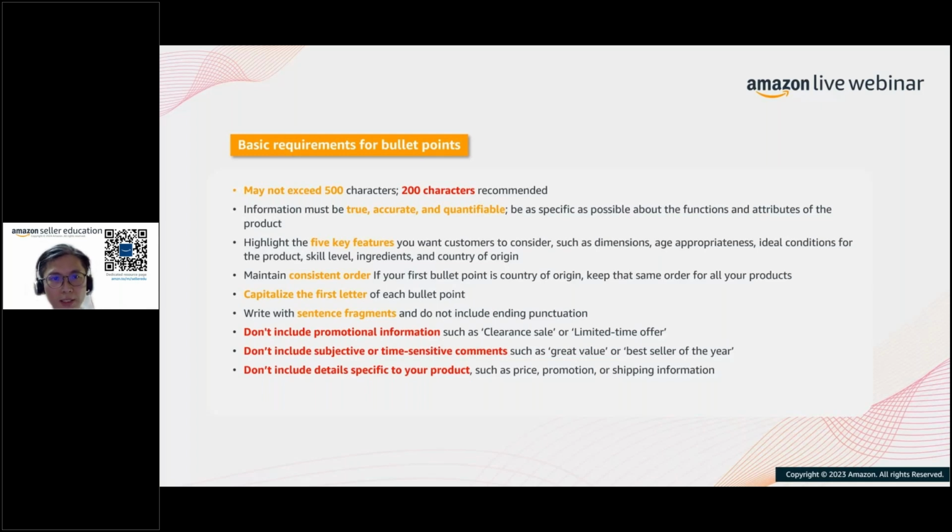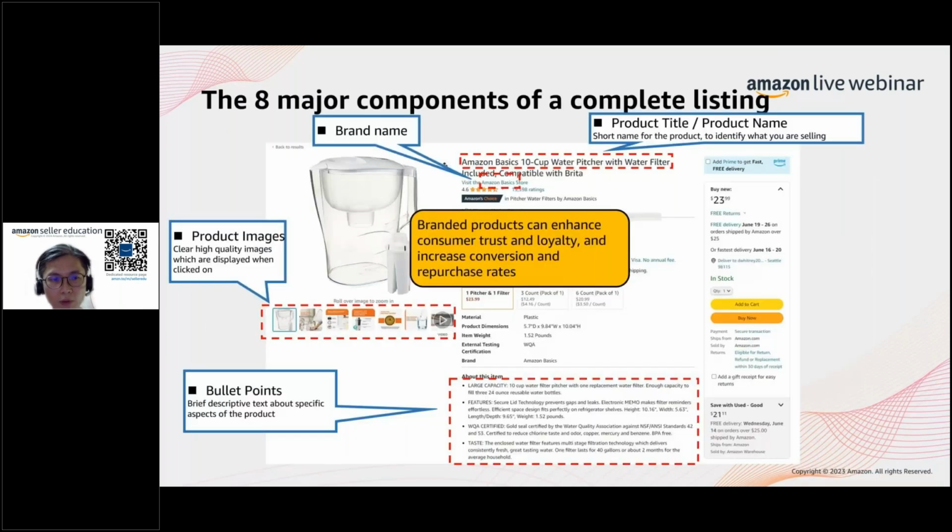The other one is the brand. If you are a brand owner and you have registered your brand under Amazon Brand Registry, you will be able to use your brand name. It's always good to have a brand name so that it looks more reputable. It gives more confidence to your buyer, rather than if you don't have a brand, where all your listing will appear as generic.